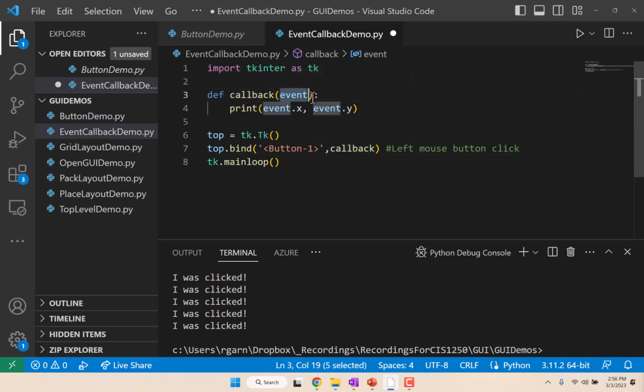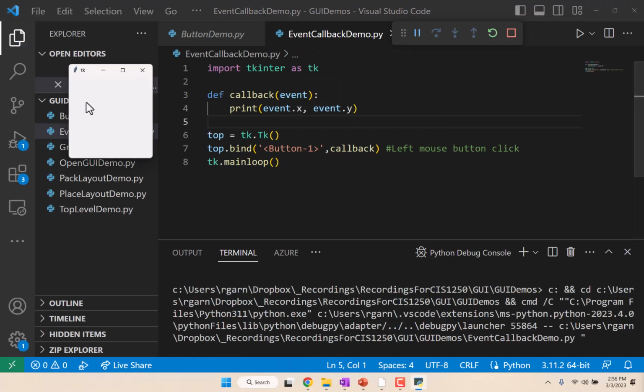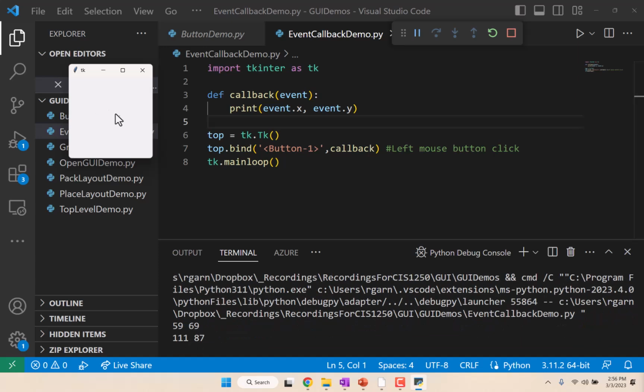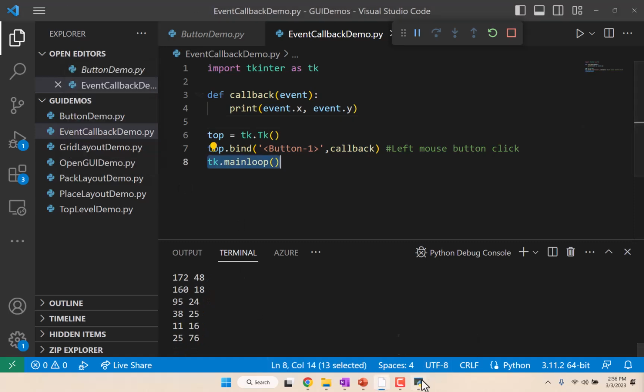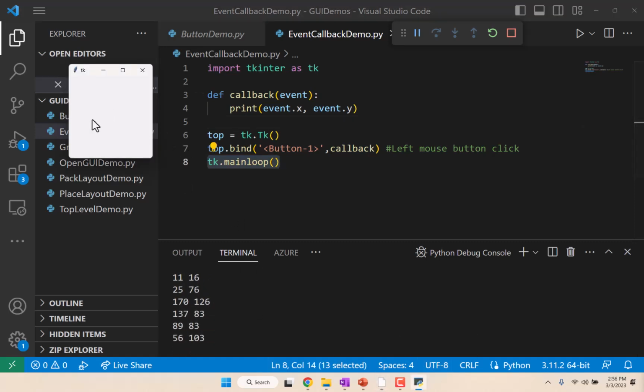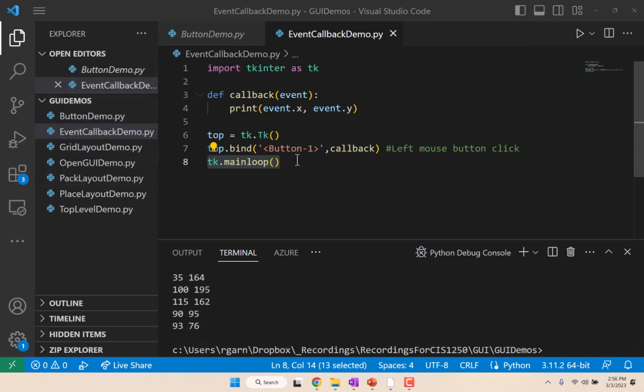And we now have a parameter that we're passing in, and the parameter has an x and y value. Let's see what this does. And you can see here we're actually reporting where in the window we're clicking on. Now you have to click in the window, but that can be kind of useful. You could actually look at this and decide to put things at those locations, maybe with the place attribute.